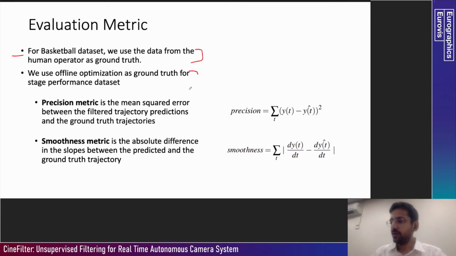And then we also take some small sequences which we call the stage performance dataset. These are clips from different stage performances, and we do an offline optimization, which is considered to be quite stable, and use that as ground truth, right? And we compute two metrics. One is the precision metric, which is how much you deviate from the original trajectory, where the ground truth is offline, or human in this case. And the second is the motion metric, so if the human is static, are you static?